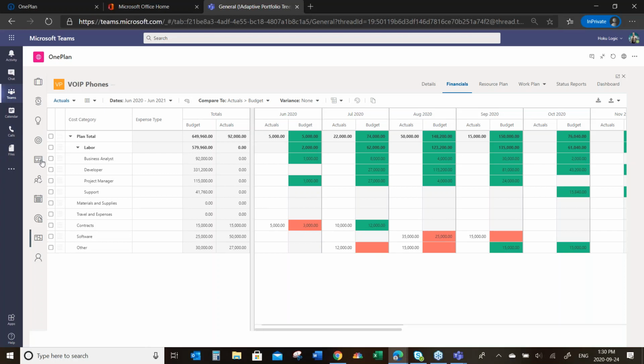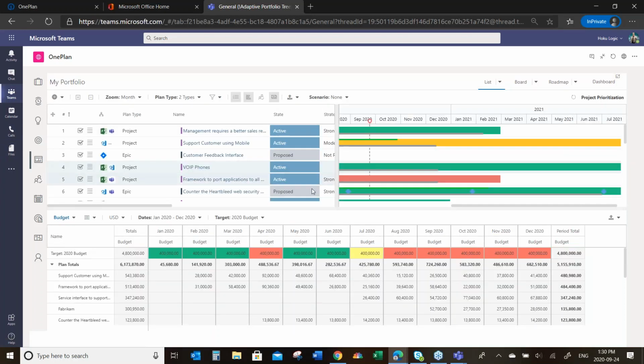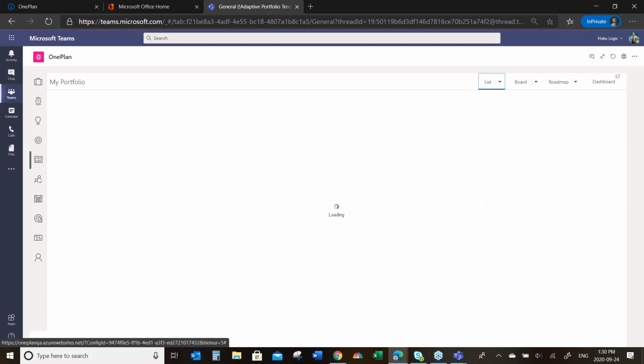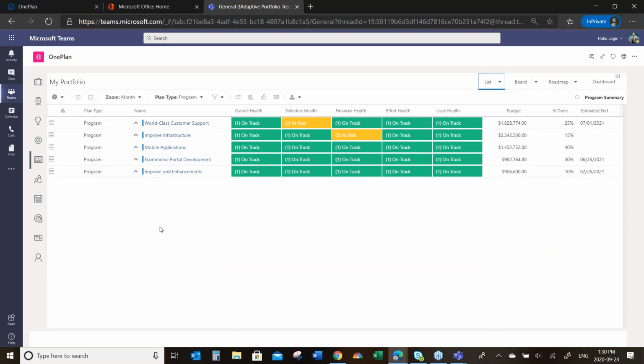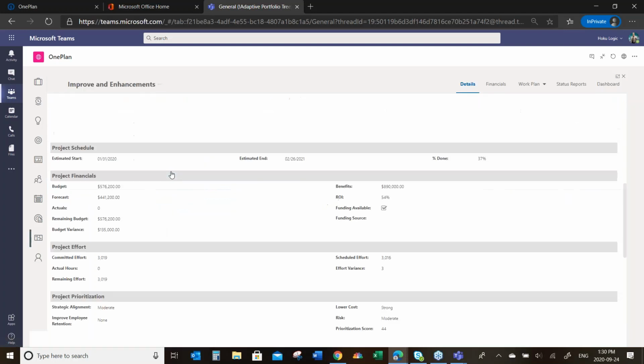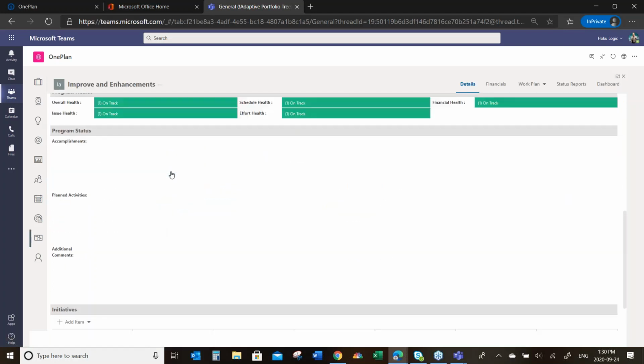The next thing I want to show, so I'll go back here and grab a different view, is my program summary. Now I have a list of programs. One of them is that social networking project that I had in here earlier. And I simply want to show, as a program manager, a couple of bits of data here. I'm going to jump over to the financials.